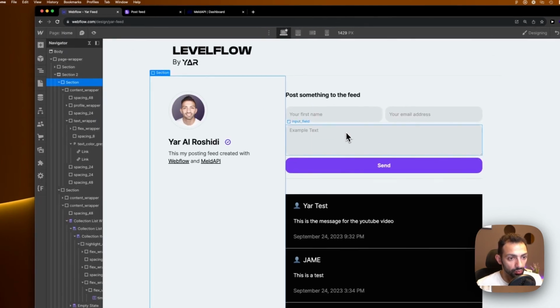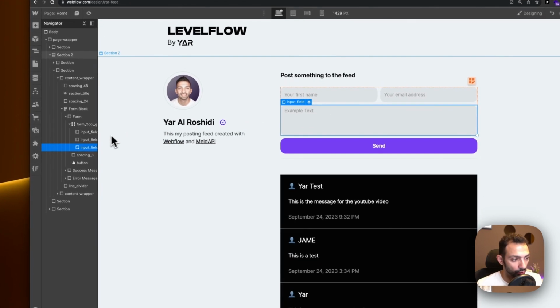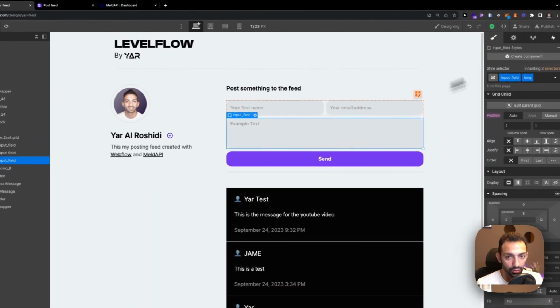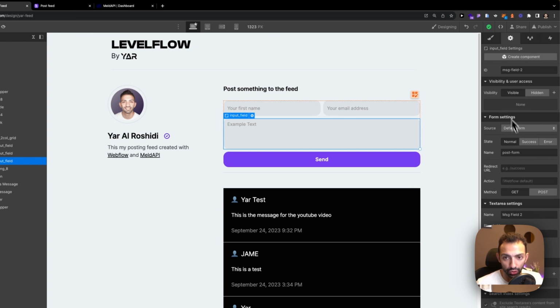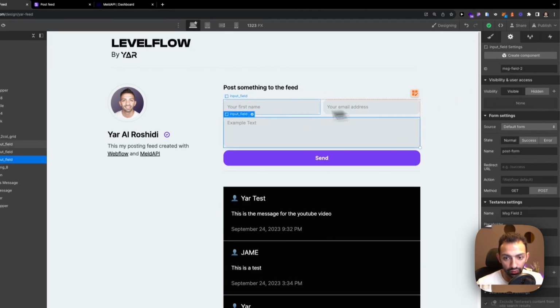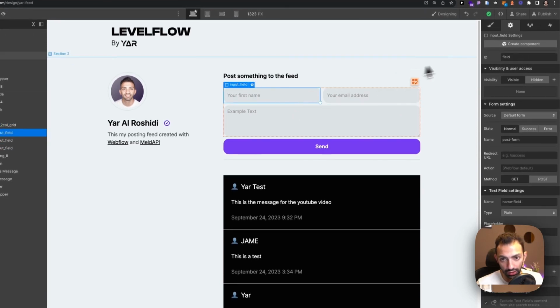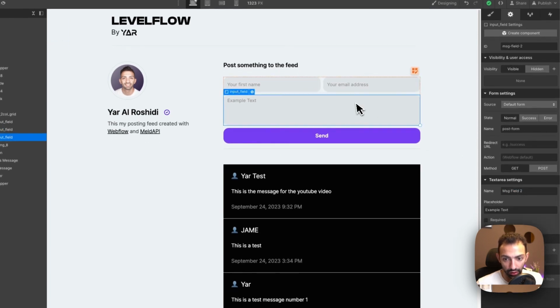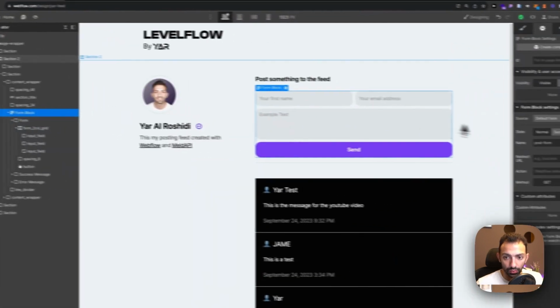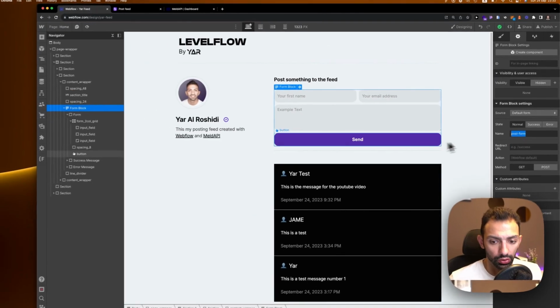So first step, this is a Webflow form. This is just a normal Webflow form that I built. I just made sure to name the fields, and I remember the names of the fields, so this is how I target them later on. This one is the name field, this one is the email field, and this one is the message field. And of course, I remember the form is called post form, so you need to note these down.